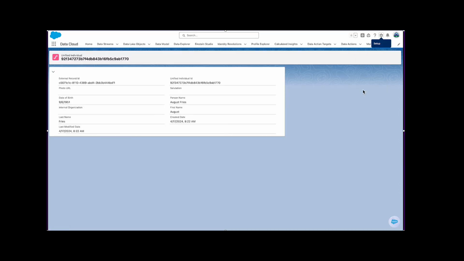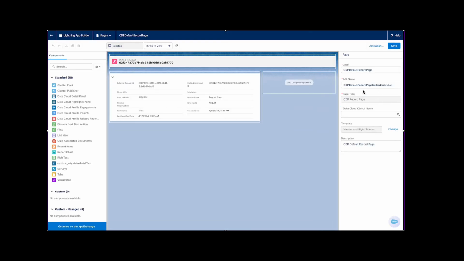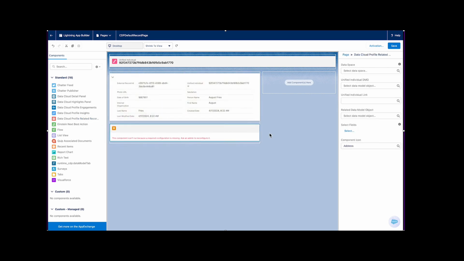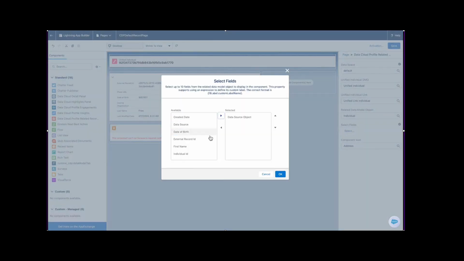Next, we want to edit this page setup to show the data linked to a unified individual by identity resolution. Edit the page and drag the Data Cloud Profile Related Records component from the left-hand side that you want to display. Select the fields and drop it below the existing component on the page. Add the properties to the configuration on the right of the page, the data space, the unified individual DMO and link, then select the fields. We're adding external record ID, first name, last name, and date of birth.